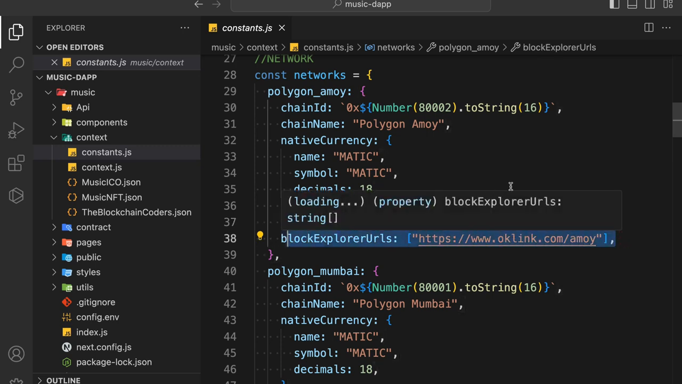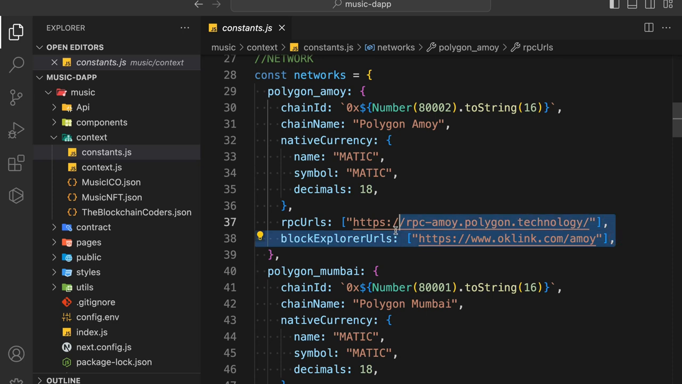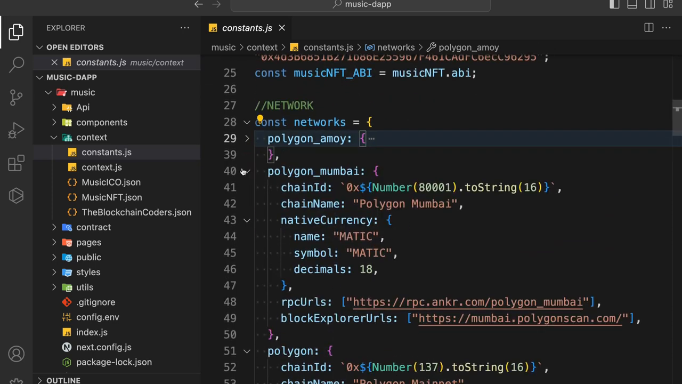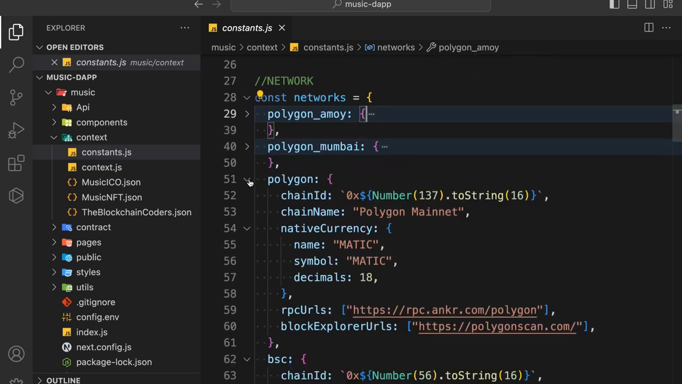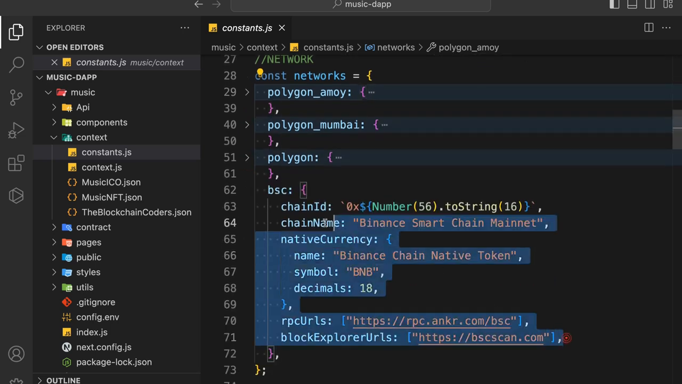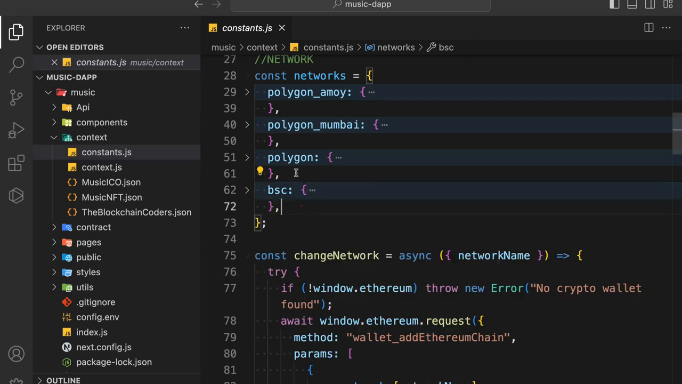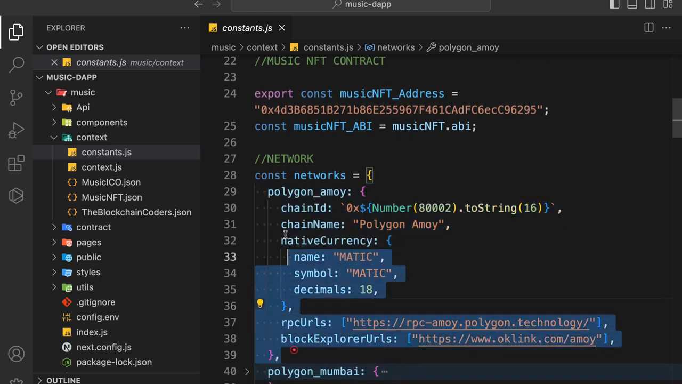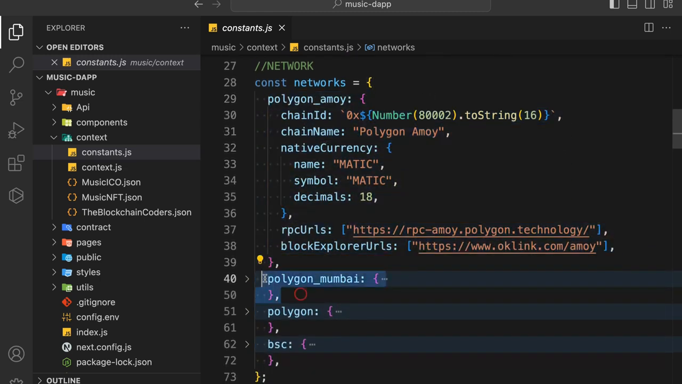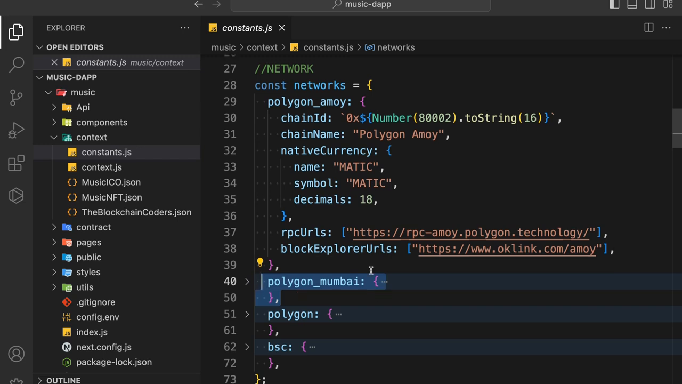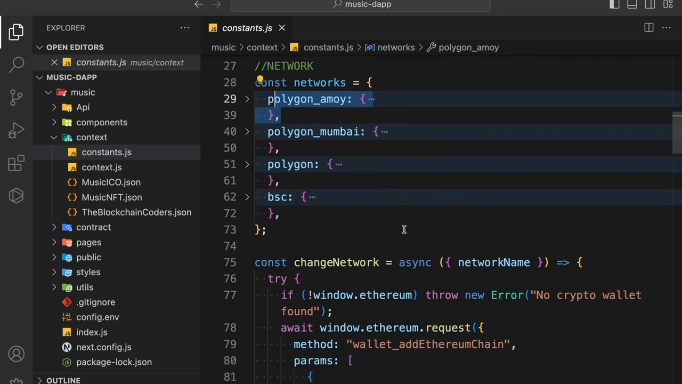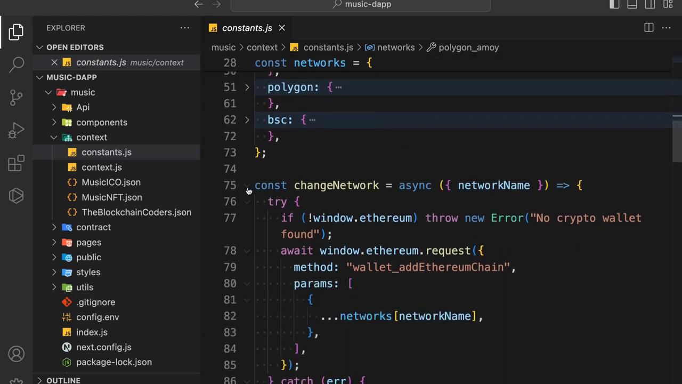So if you are deploying to Binance, you have to get the Binance block explorer. But this is the configuration which I have done for Polygon Amoy. This one is for Polygon Mumbai, this one is for Polygon Mainnet, and this one is for Binance. Right now I'm giving these four options, but you can configure more networks. But I'm going to deploy my contract to this particular test network, because Mumbai is no longer available right now. So we're going to deploy on this one, and that's the configuration I have already done here. So you don't need to make any changes here.